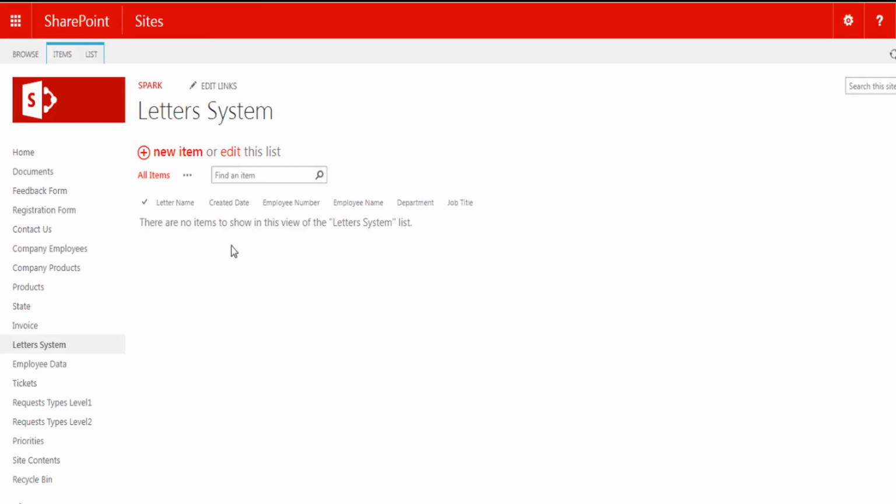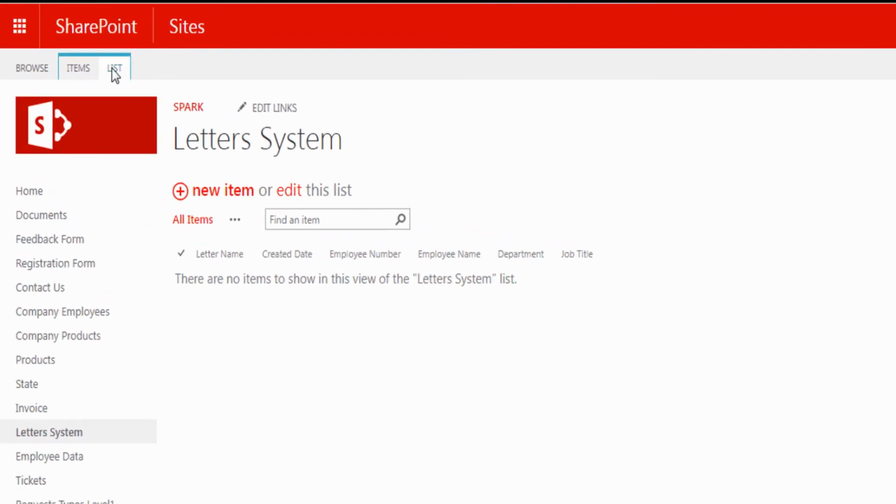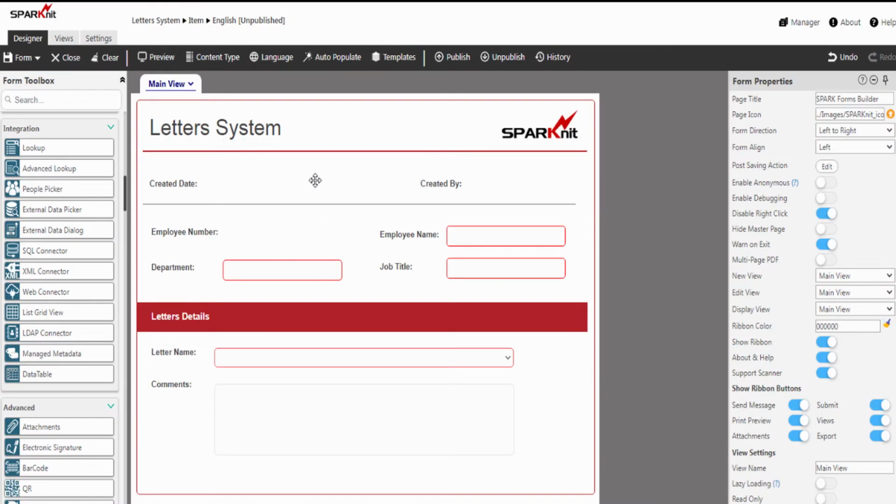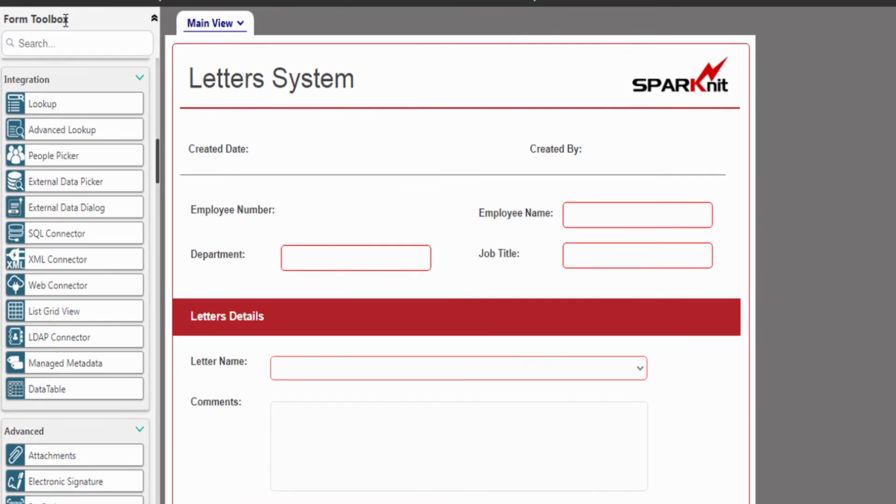To add the SQL Connector control, open the form you want to use it in, and from the list at the top, click on Spark Forms Builder to open the canvas to design the form. As you see here, I've previously designed this form to add the SQL Connector in it. If you are interested in how to customize the design for the form in detail, you can watch the tutorial video listed in the description below. Now let's add the SQL Connector control. From the Toolbox panel, under Integration, drag and drop the SQL Connector.